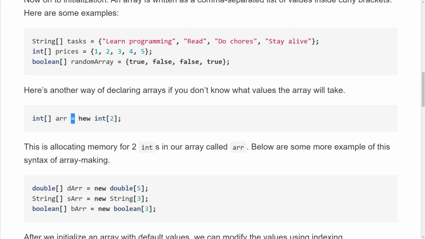And then we write is equal to new. This is going to make a new instance of the int array, and the number we put inside here, the 2, is saying that we want to allocate memory in our computer for 2 integers. So this array is designed to store 2 ints.